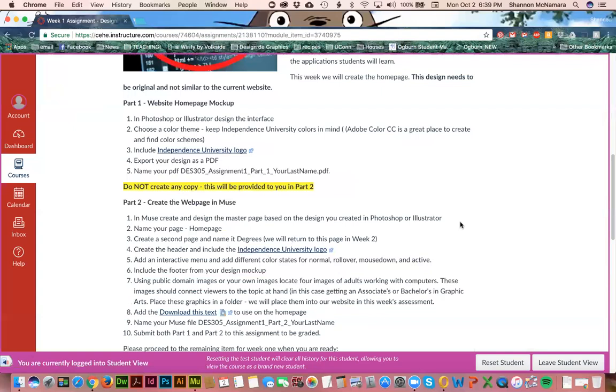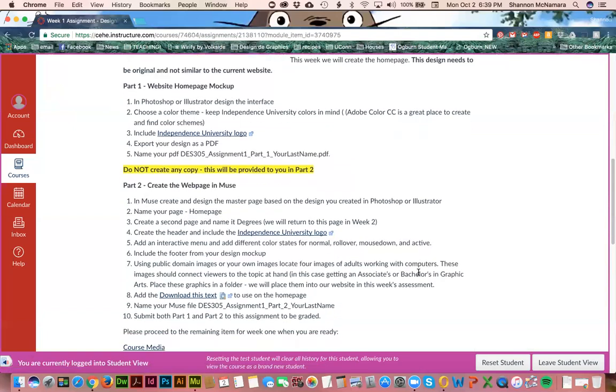And using public domain images or your own images, you can locate 4 images of adults working with computers. These images should connect viewers to the topic at hand, in this case, getting an associate's or a bachelor's degree in graphic arts. And then you're going to place these graphics in a folder, and then we will place them in our website in this week's assessment.